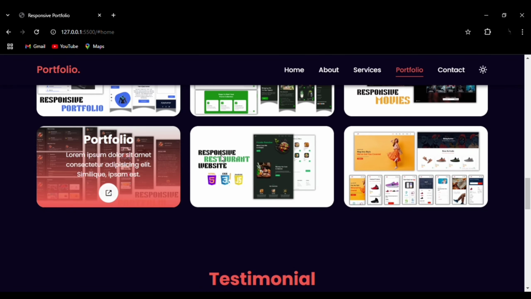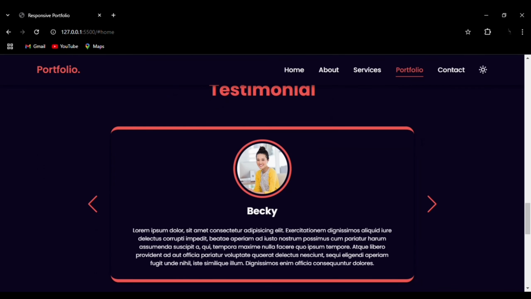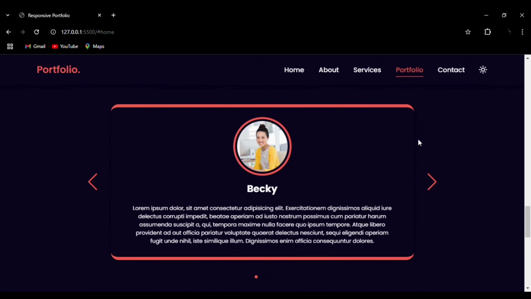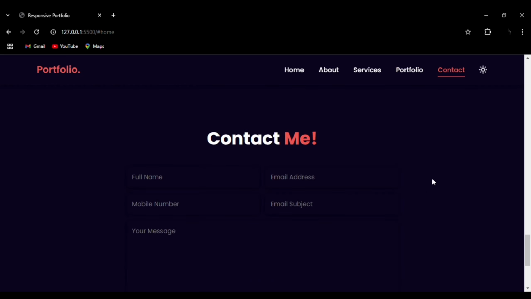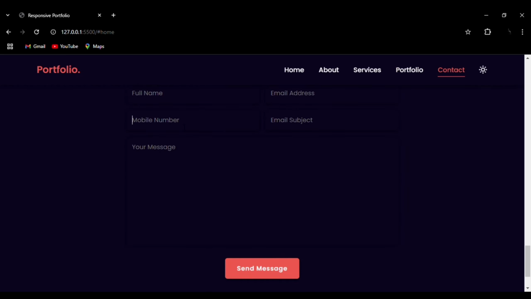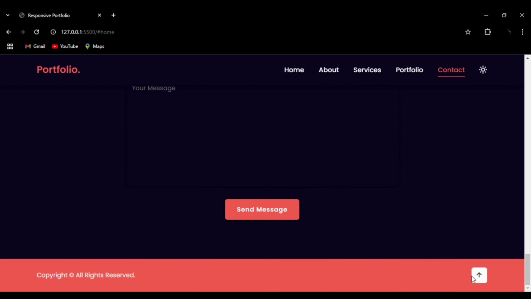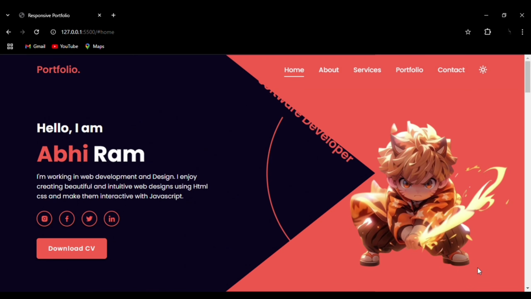And as I said before, it is totally responsive. It can be opened in Windows, that is desktop mode. It is also available in mobile version as well as in tab version, so that it can be accessed in every mobile device also.